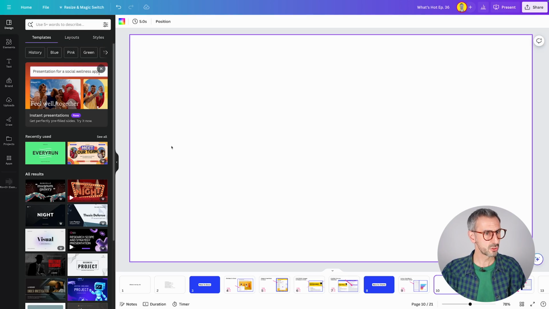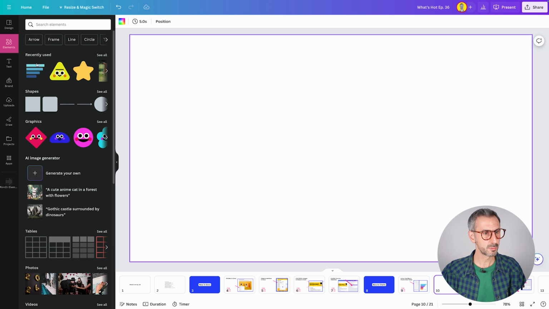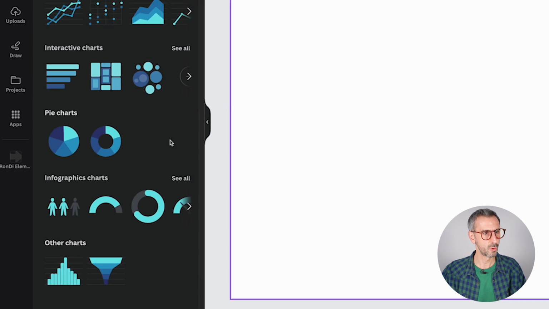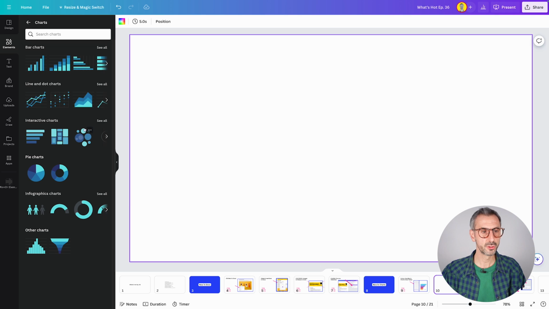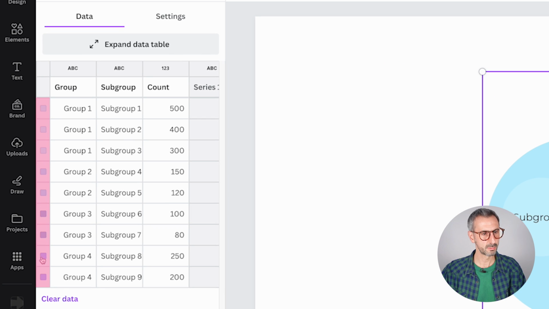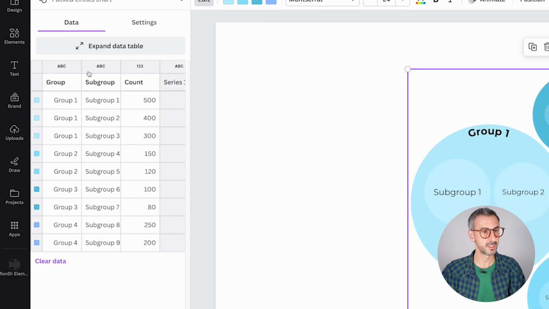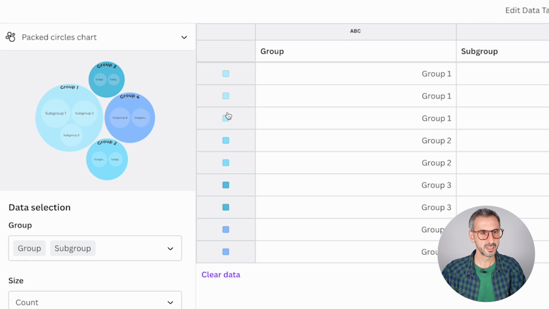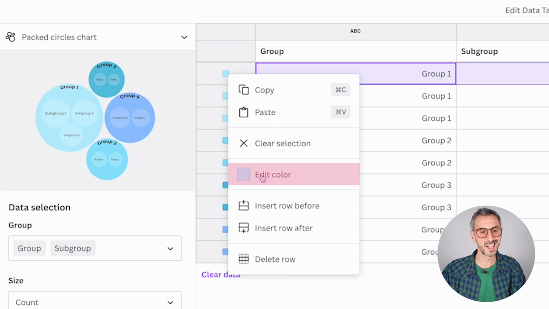So in order to show you, I am going to go to my Elements tab, scroll down to the Charts section right here, I'm gonna see all, and I'm gonna use one of the newest charts, like this interactive bubbles right here. So there you go. What is new here are these little color squares in front of every group of data. You can expand the table so you see everything more clearly. So you see these little color swatches. I can right click on them and edit the color.